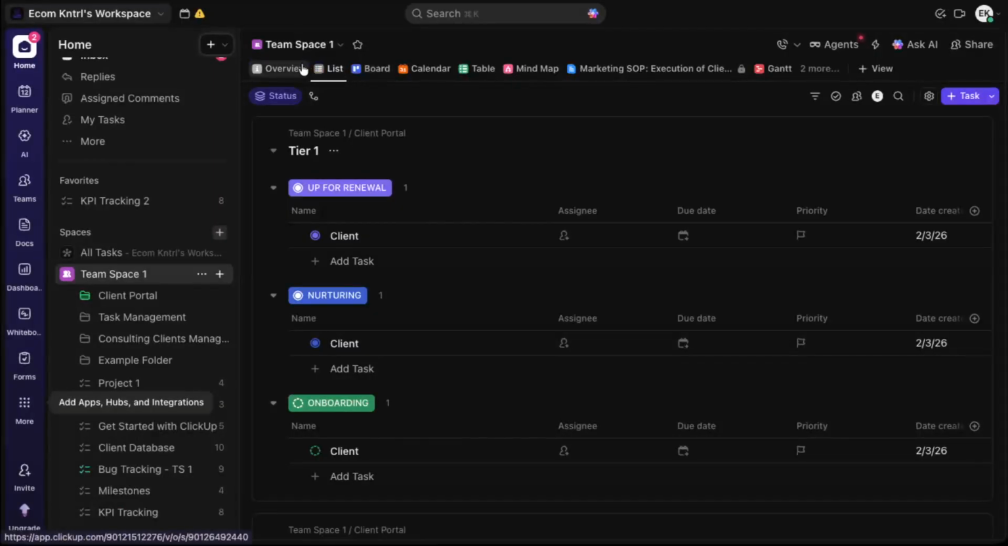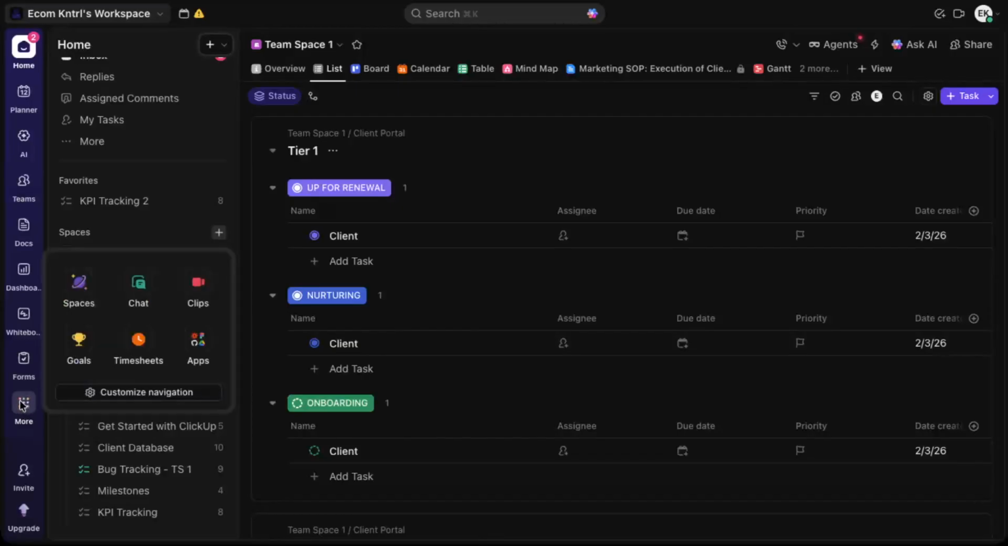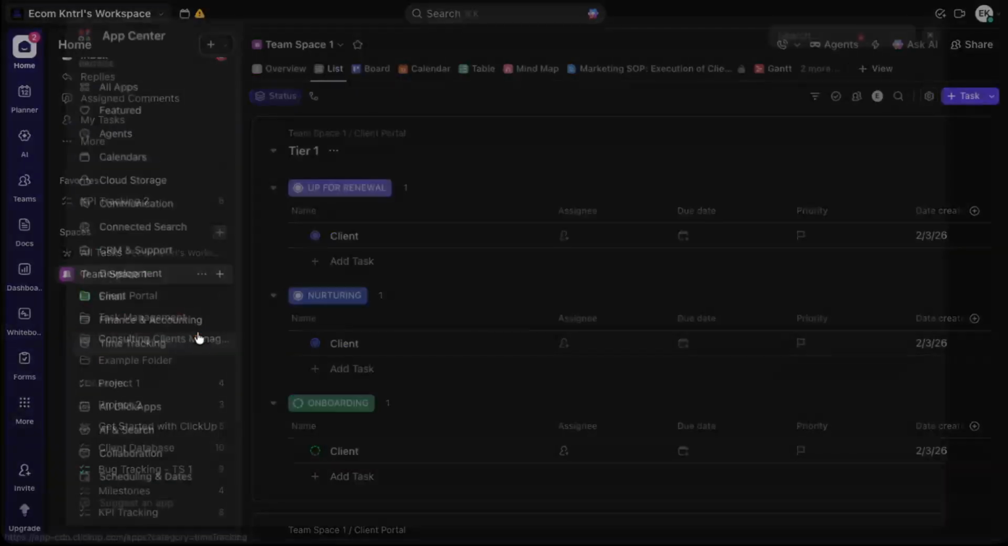So open the relevant space or folder and switch to the list view if you're not already there. This gives you a structured layout of your tasks and is the ideal place to connect external apps. On the left-hand side of your screen, you'll see the navigation column. Look for the option that expands additional settings or tools, often labeled as More or represented by 3 dots or a similar icon. Go ahead and click on that. This is where ClickUp groups advanced options, including the integrations we're interested in.